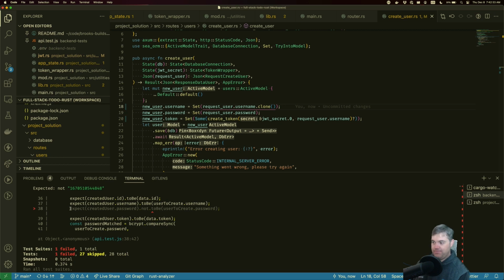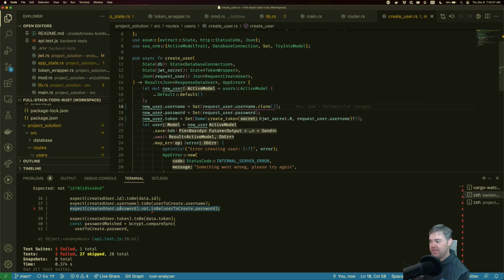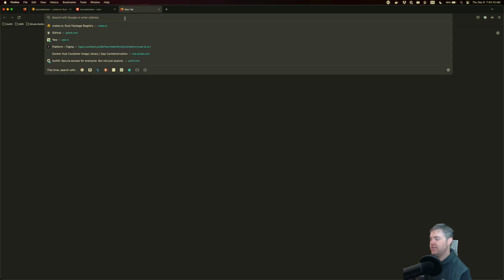Created. Okay, next up. It expects that the password that's in the database not to be the password that was passed in. So it's checking to see if the password is plain text. And unfortunately, it is, because we just threw this in there. So that's failing. So we need to use a hashed password, so we need to go find a hash algorithm again. I believe it's going to use bcrypt to compare, so I have to use bcrypt here. Okay, so let's go find bcrypt.